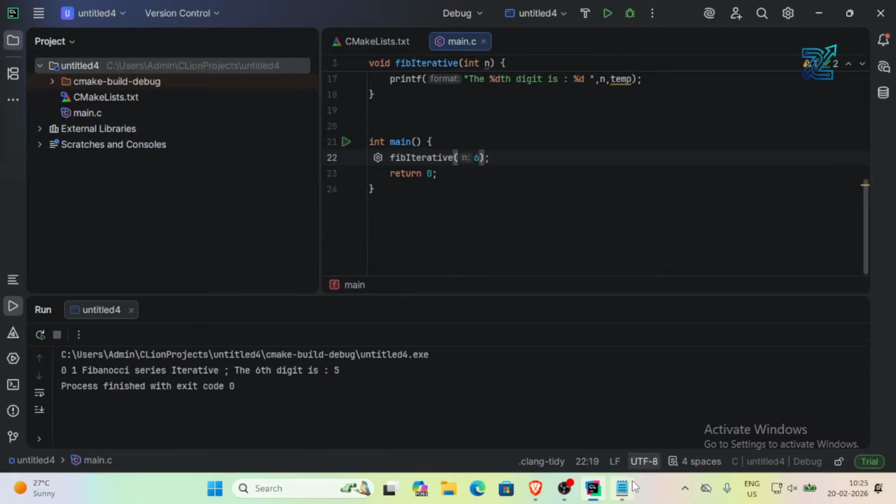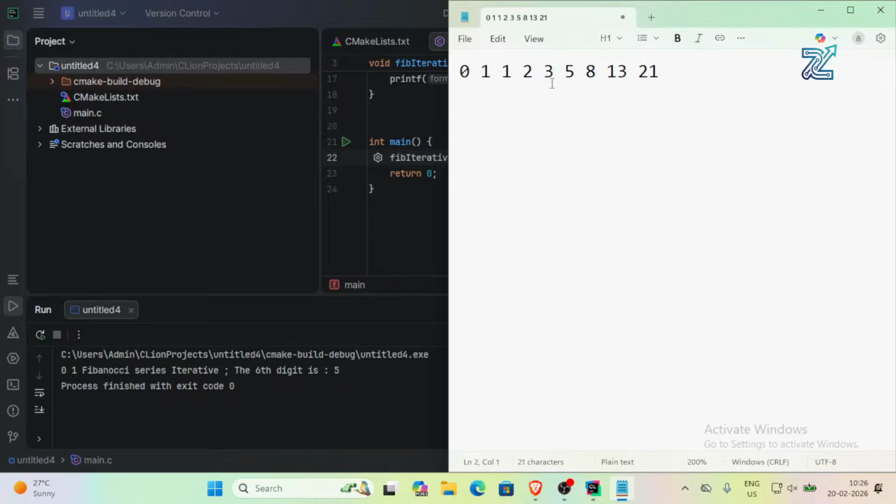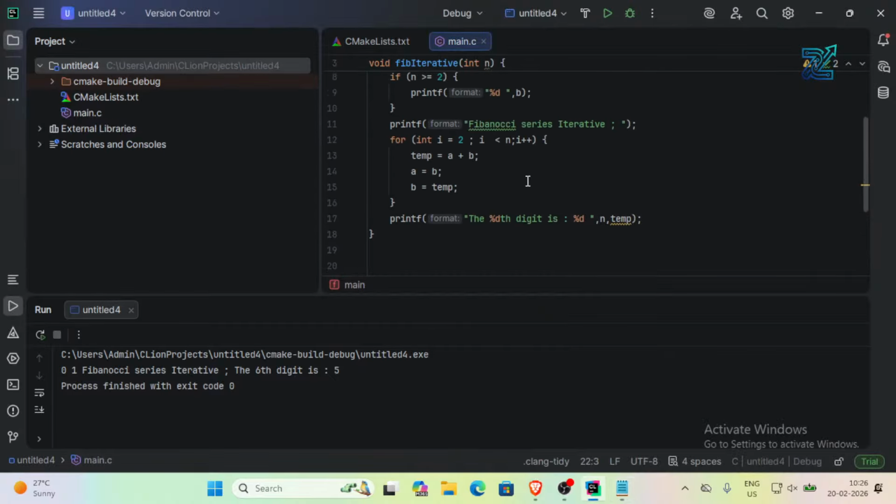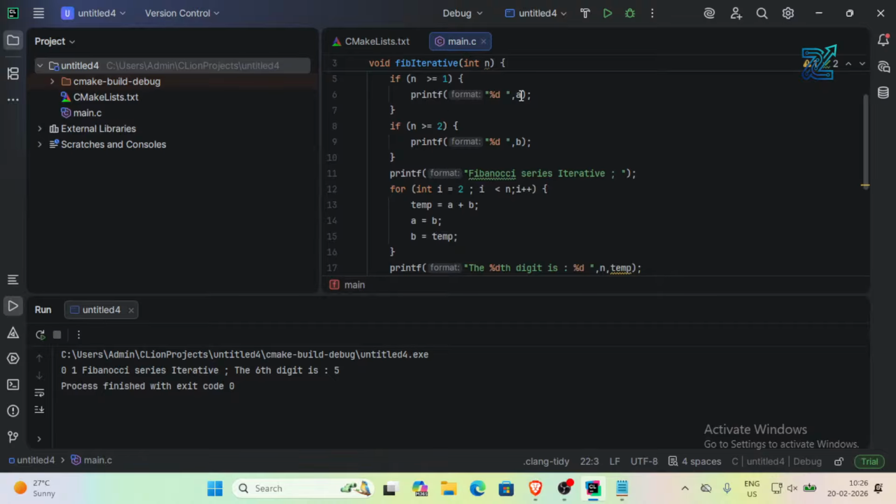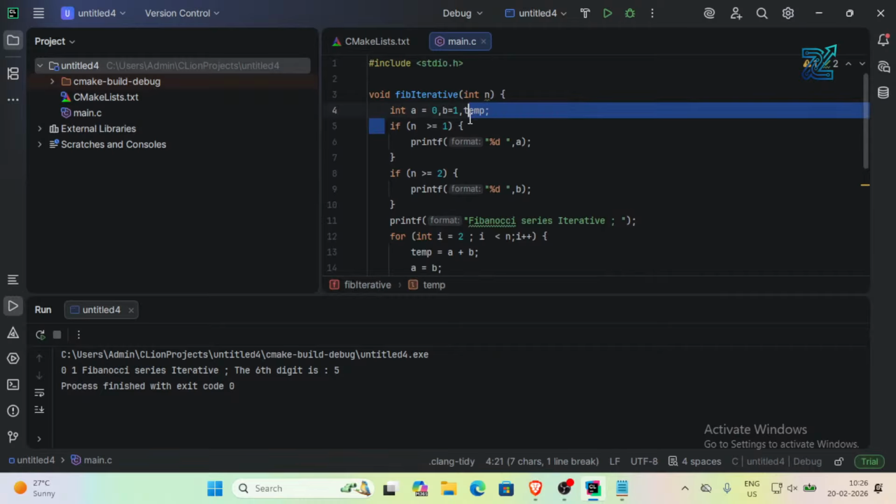So the sixth digit is 5. So 1, 2, 3, 4, 5. Sixth digit is 5. So we got the nth digit of the Fibonacci series by using the iterative version. If n is greater than or equals 1, that means we'll print this value.